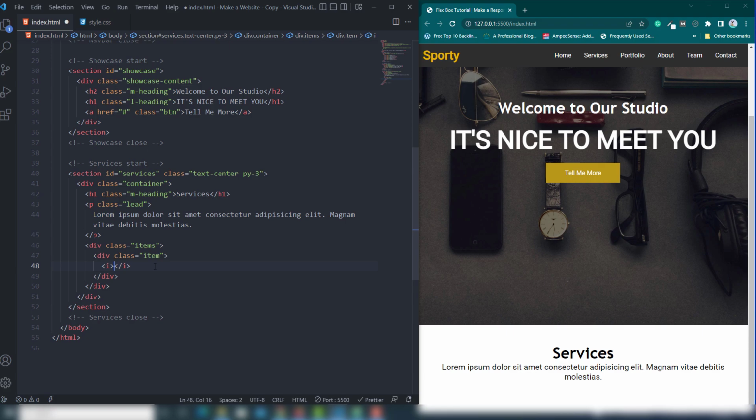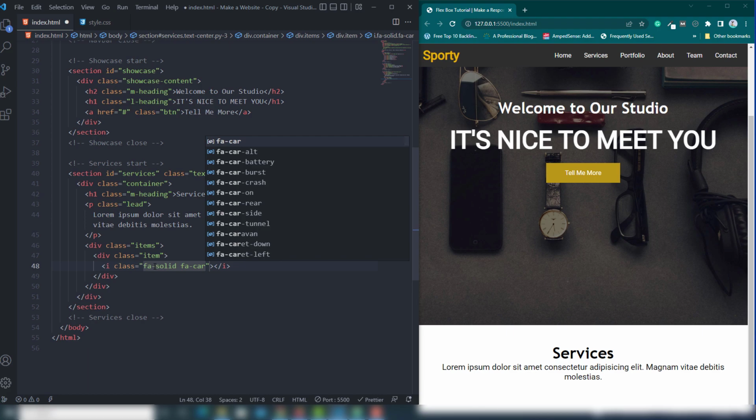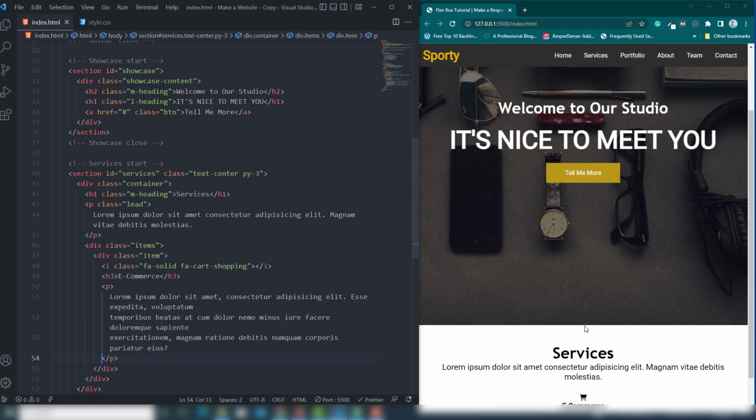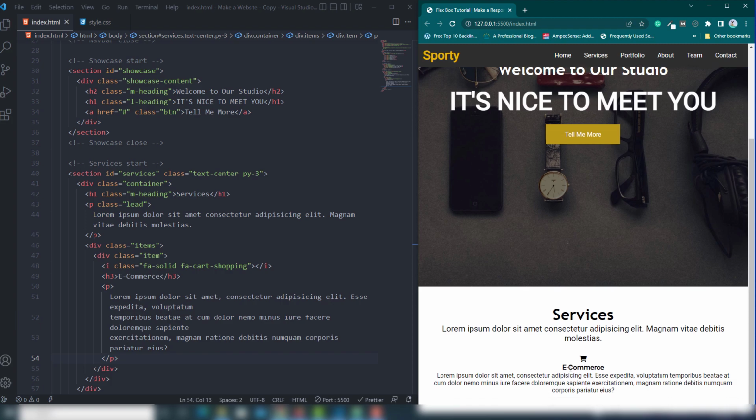So inside there I call an i tag. I want to display a Font Awesome icon, so the first thing I'm going to call is the class fa-solid, and then I call fa-cart-shopping. Then after that I call the h3 tag and write e-commerce. Then I call a paragraph and add some lorem text in there. So here is a Font Awesome icon, heading and text.